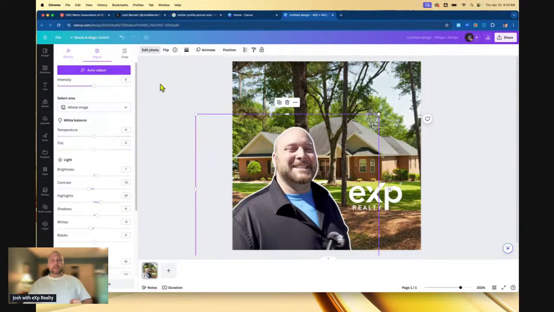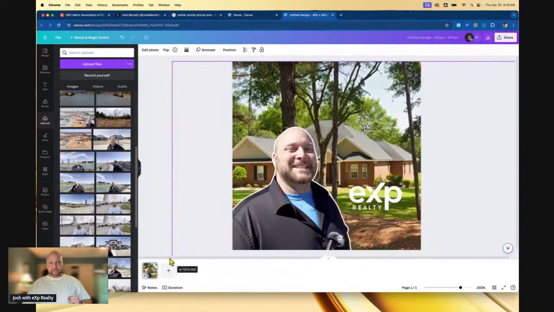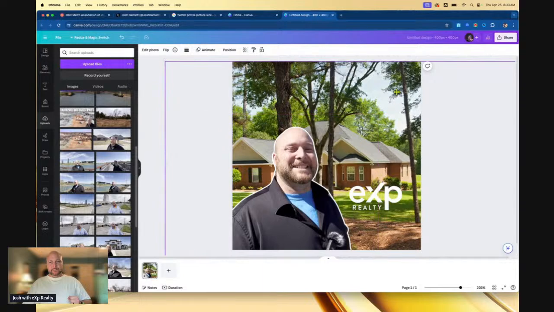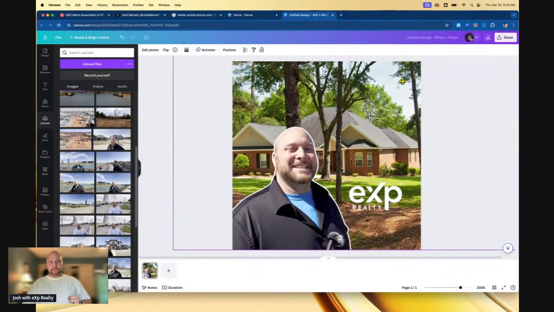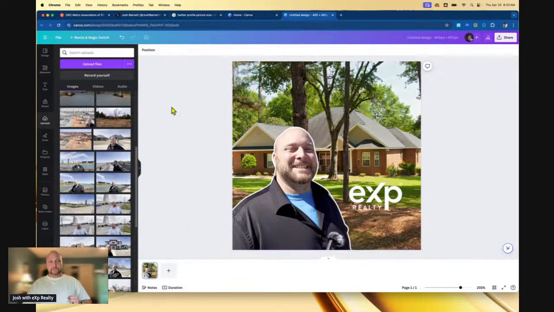And so now I've got a house in the background. Let me see if I can raise that house up just a little bit. So I'm making the picture a little bit bigger, and then I'm raising it up to about right there. See, yeah, that's a little bit taller for the picture. I kind of like that one a little bit more. But yeah, that's how I make a profile picture for Twitter or X.